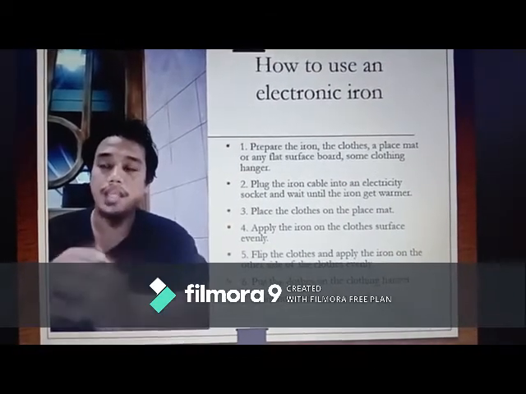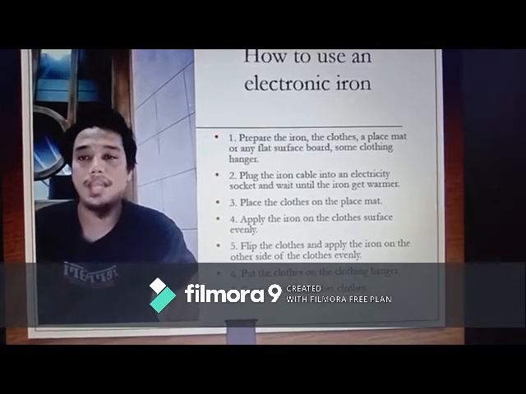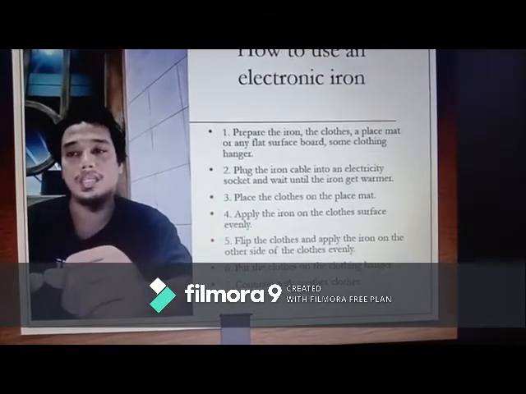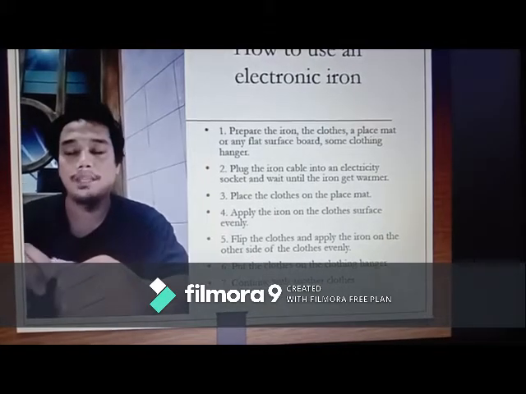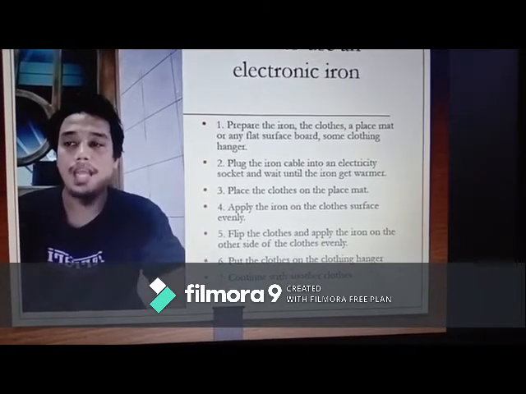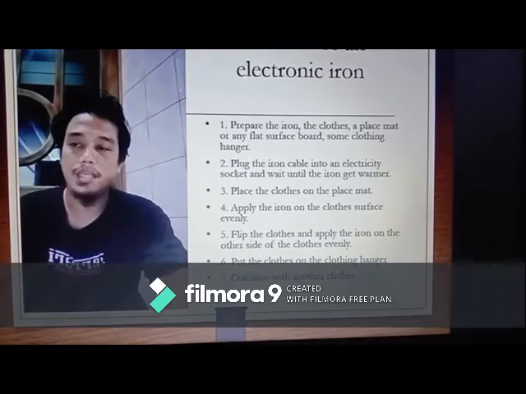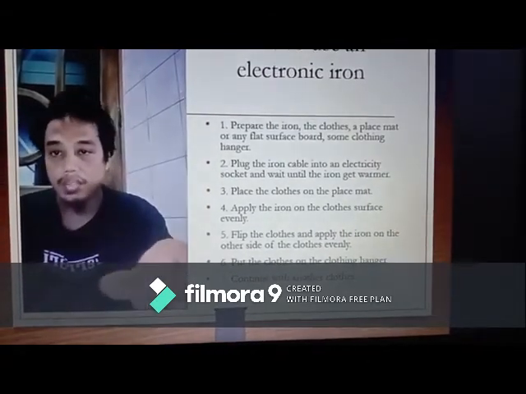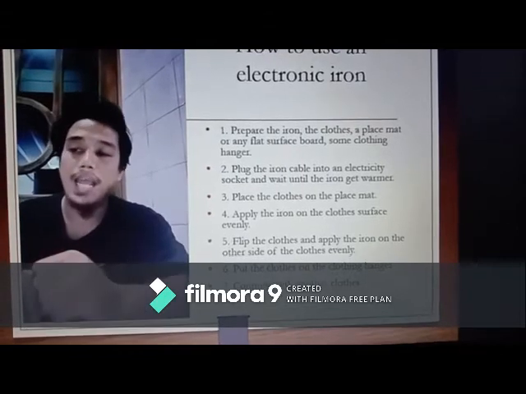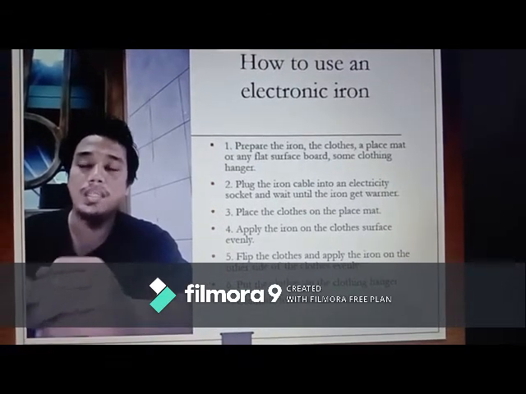Number one, prepare the iron, clothes, a placemat or any flat surface board, and a clothing hanger. Number two, plug the iron cable into the electricity socket and wait until the iron gets warmer. Number three, place the clothes on the placemat. Number four, apply the iron on the clothes surface evenly. Number five, flip the clothes and apply the iron on the other side of the clothes evenly. Number six, put the clothes on the clothing hanger. And then the last, continue with another cloth. This is an electric iron manual.